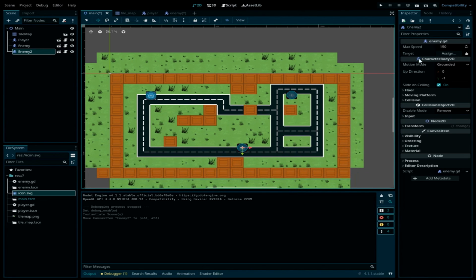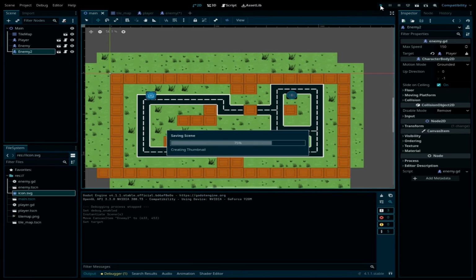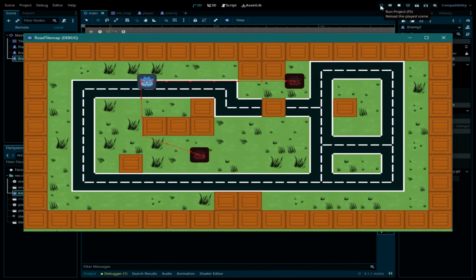And we need to assign a target for it. And now I can run the game again. And I see that both of those enemies are following the player. And we can see that we have a line that represents the path of those enemies. But you can see that the enemy can get stuck behind these boxes sometimes.